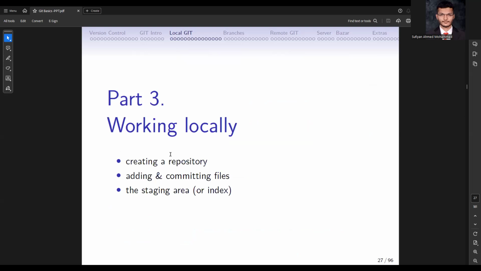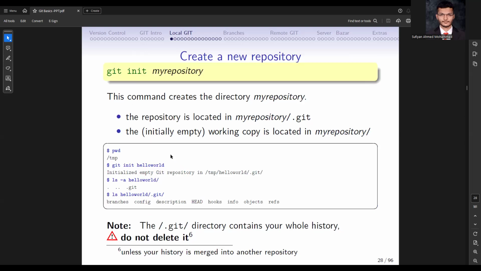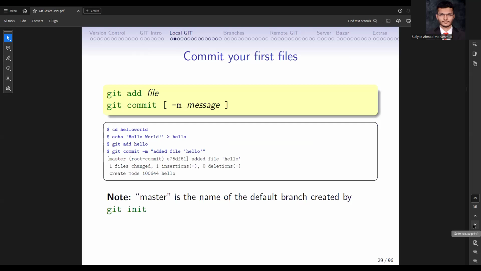So that is what it is. And yeah, you can ask.